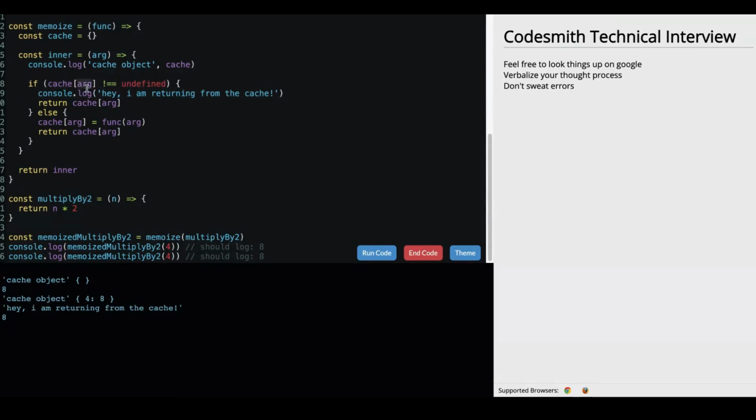Cache at the argument, cache at the key of arg, which is 4, is not undefined because we have invoked the inner function with this argument before, right? We did it on this line here. So it makes sense that I'd be hitting this console log because I am actually returning the value from the cache this time. This is to say that I'm no longer doing unnecessary work by invoking the callback function on the actual argument. I don't need to do that again because I've already stored the key value pair in the cache object. So hopefully that makes sense.